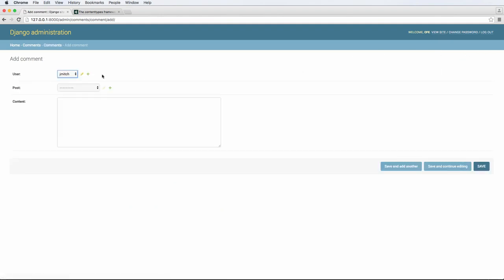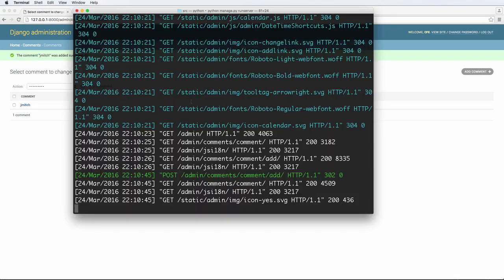If I add a new comment in here, I see that I can pick a user. So notice that this is related to any given user. Posts, I can pick a post, right? So any of these posts I can actually make a quote unquote comment on in the admin. So let's go ahead and get that first one. I'll say title. I'll say hi there, exclamation mark. We're going to hit save. Boom, that's done.